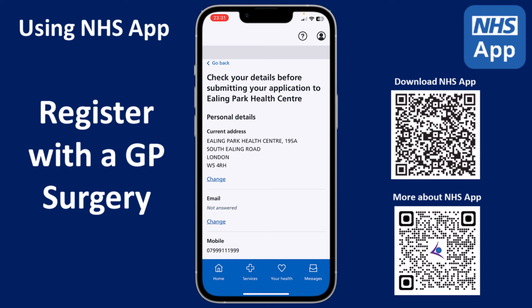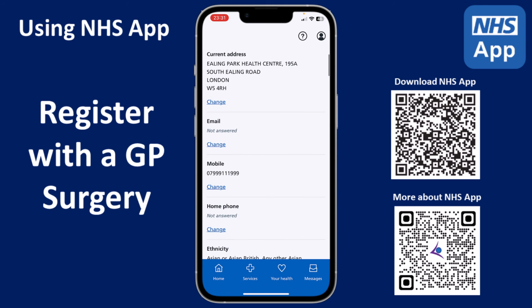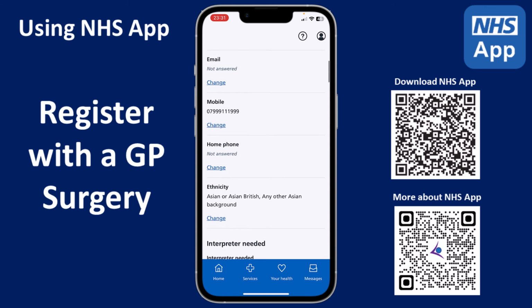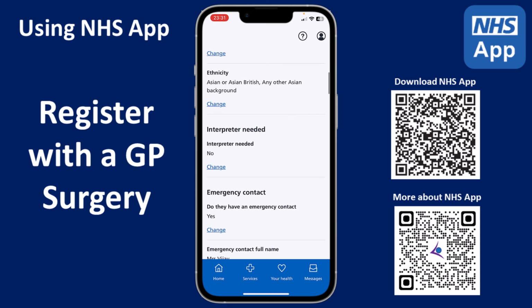So we have now completed the process. You may experience a slightly different process or slightly different questions because this process is constantly being reviewed and improved. If we look at this final check, it shows us all the details that we've entered. If anything is incorrect, we can tap on the change option and change our answer.